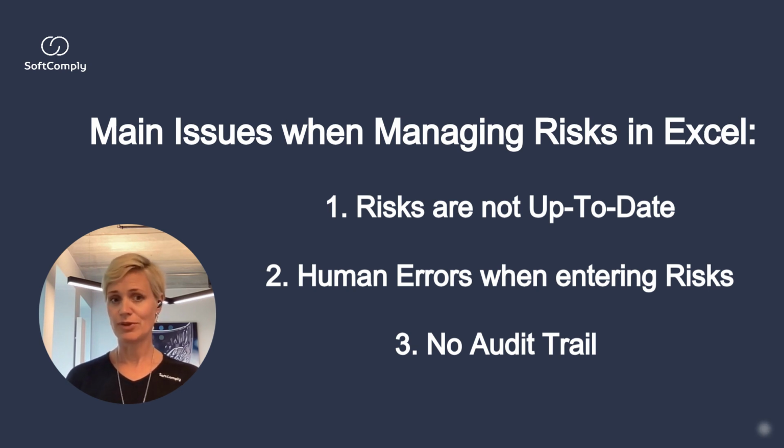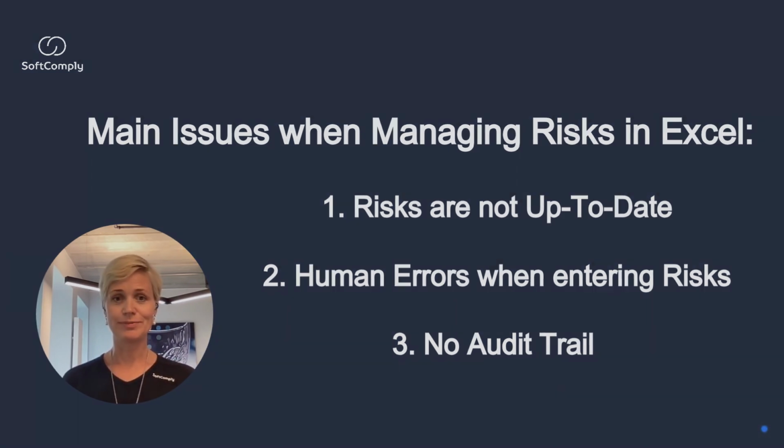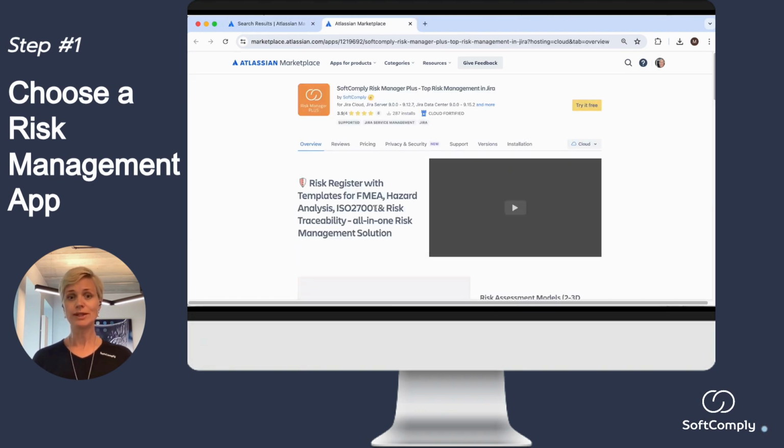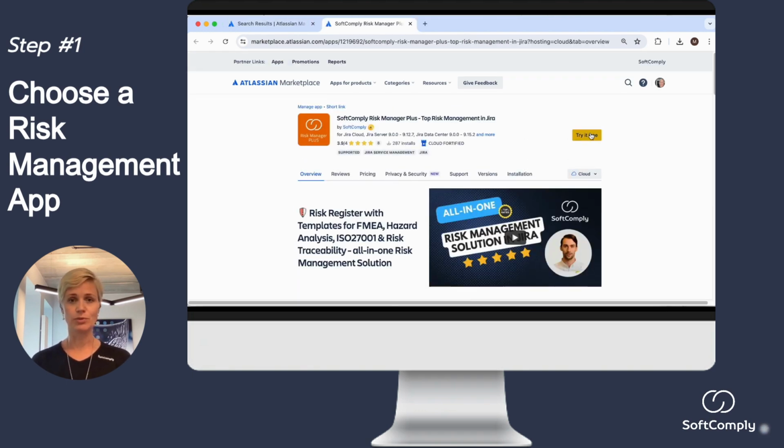This is why we recommend creating the risk register in Jira with the help of dedicated risk management plugins like the Risk Manager Plus. Let's look into how you can automate your risk management in Jira by setting up a dedicated risk management app to meet your risk management needs. First, go to Atlassian Marketplace and find the Risk Management app to build a risk register in Jira with. In this tutorial, we will show you how to set up your risk register using the SoftComply Risk Manager Plus app on Jira Cloud. You can try out all the Jira Cloud apps for 1 month for free.